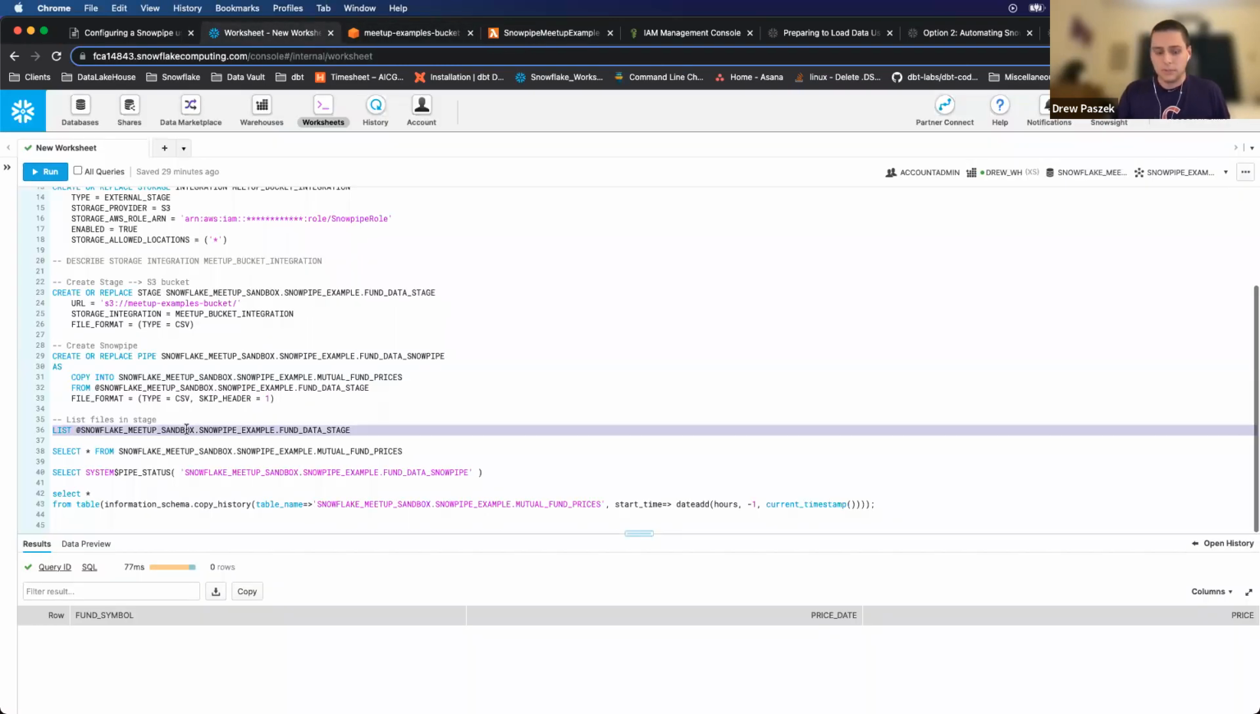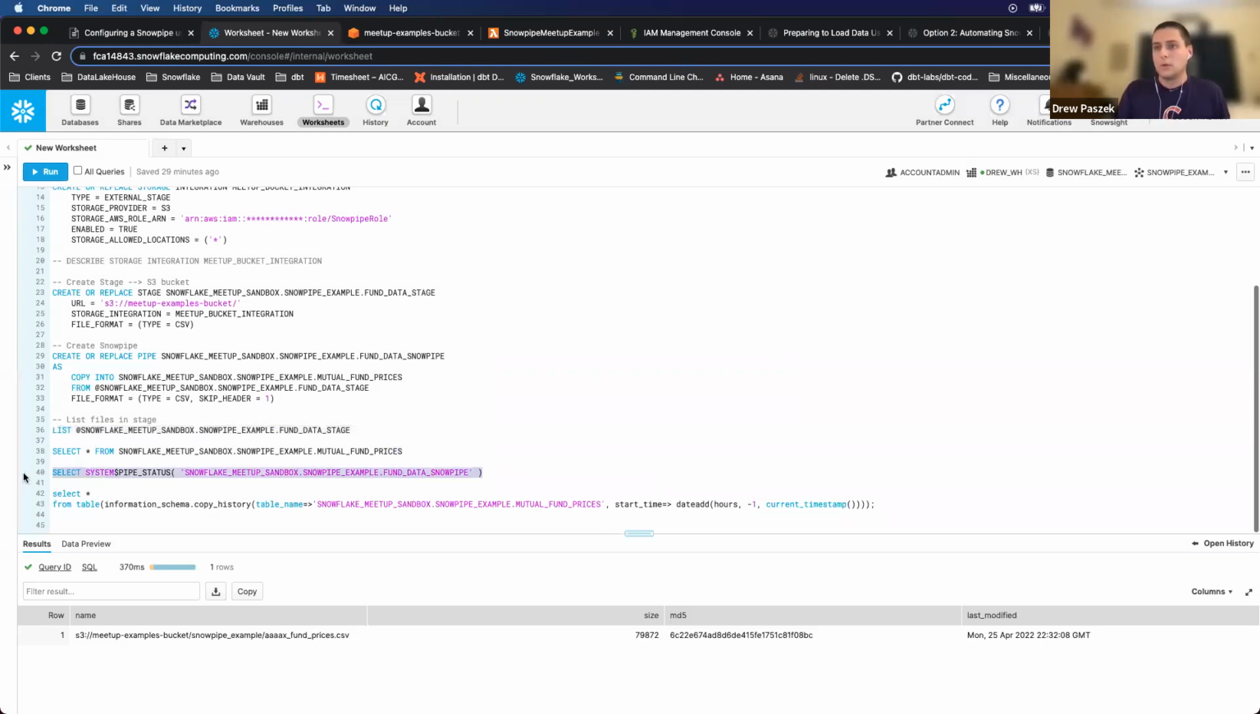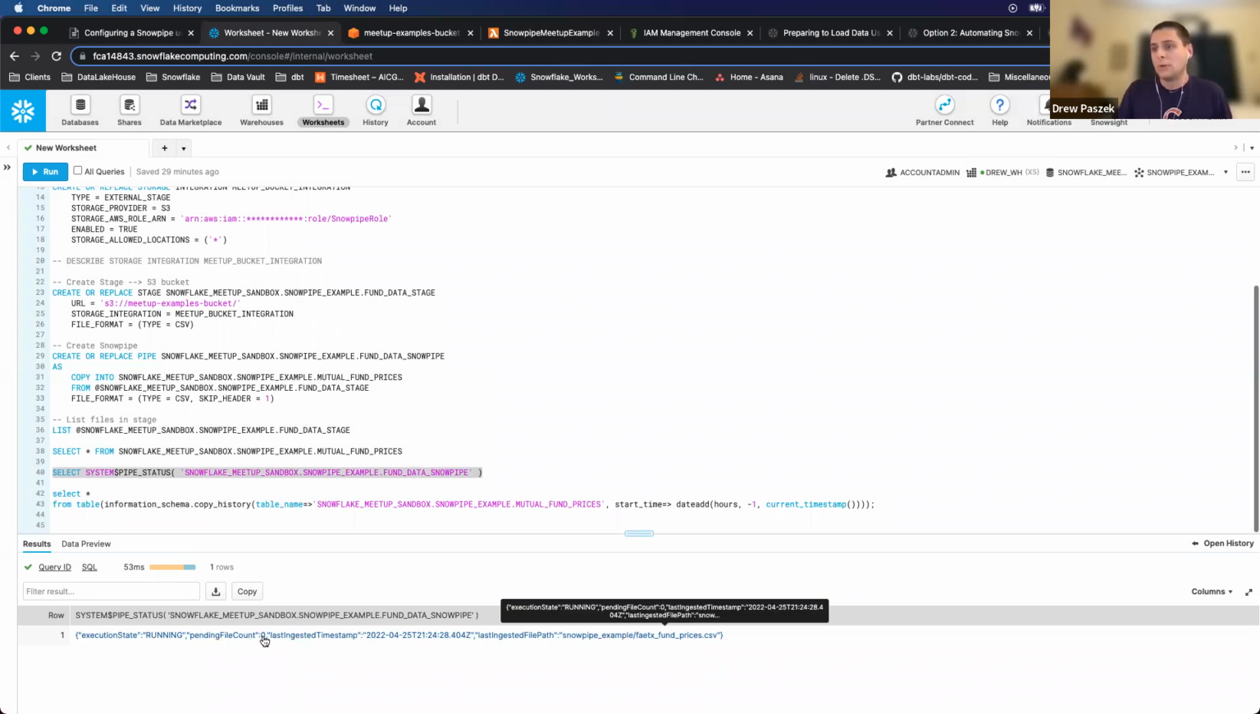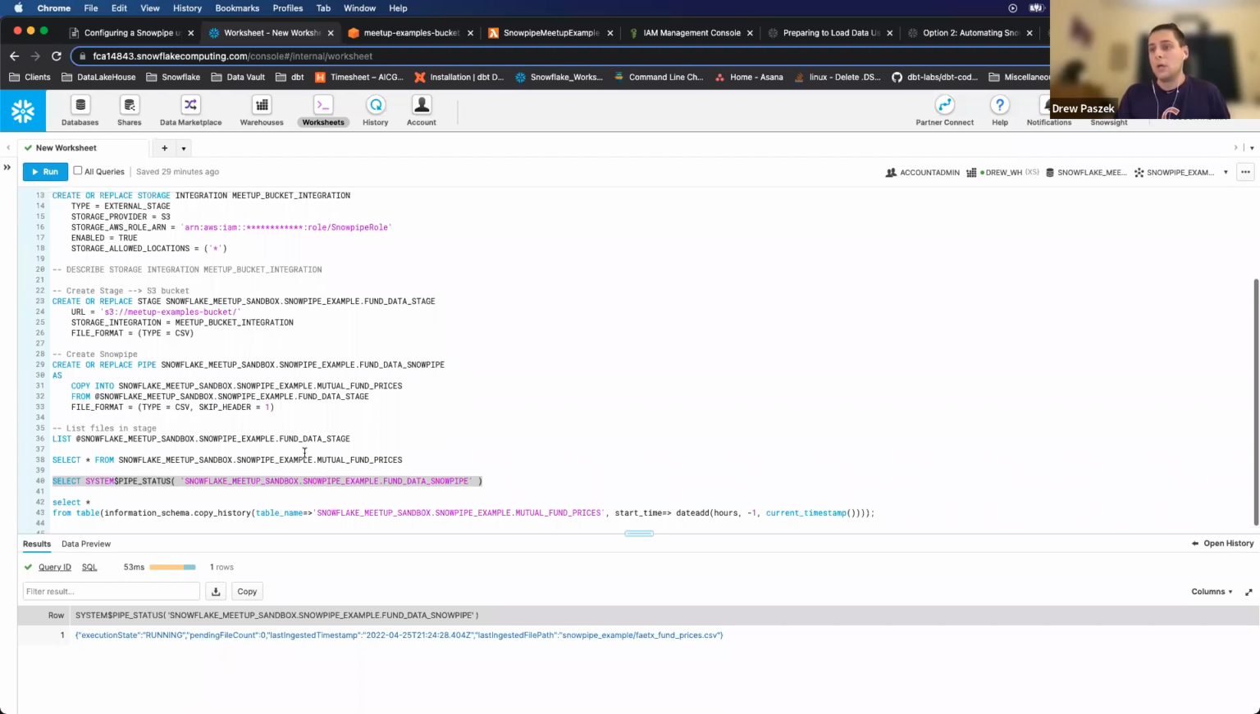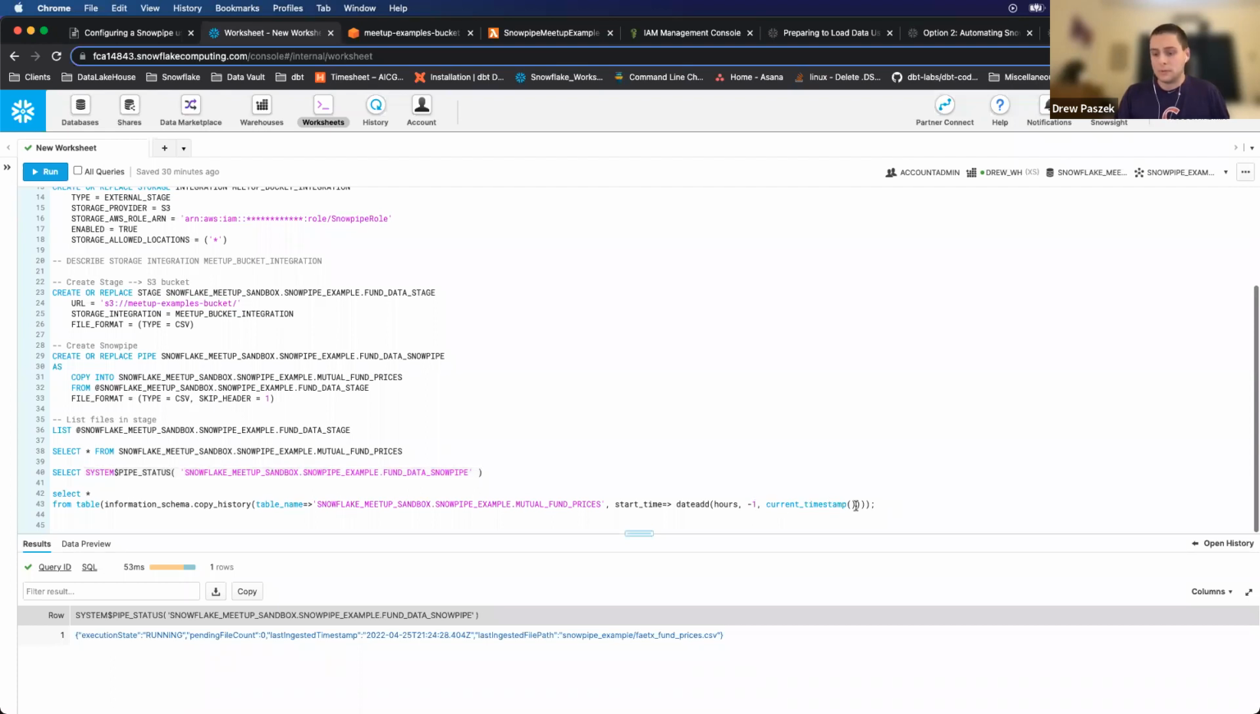We've got our data available inside of the stage, and we have our Snowpipe. Now it really should be saying that the pending file count is 1. I don't know if that means it's just a little slow right now, but you can see I ran it a little bit earlier with the FAETX mutual fund data, and it did land successfully inside of our target location. So if we roll back 2 hours in our query, you'll be able to see that right here.